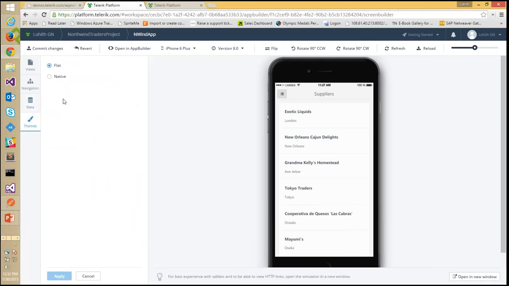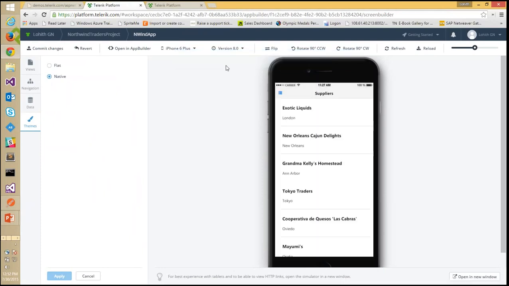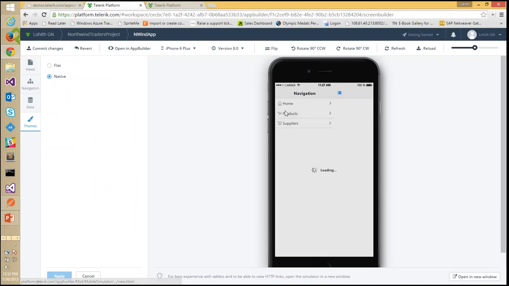And here is another interesting fact. Currently, I'm using a theme called Flat. Let's say you don't want to use a flat theme. So what you can do is you can say native theme, meaning this is using Kendo UI framework. So if I use a native theme, now this code is running in iPhone. It is simulating an iPhone.